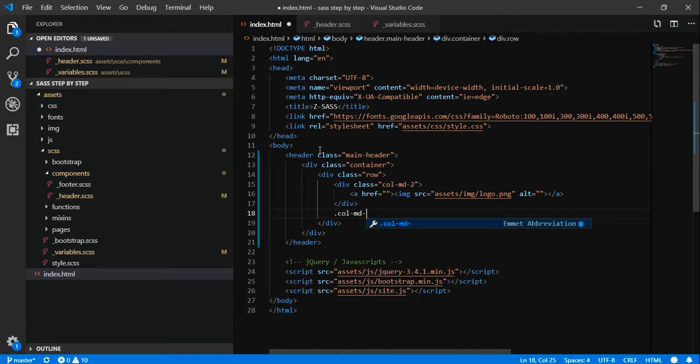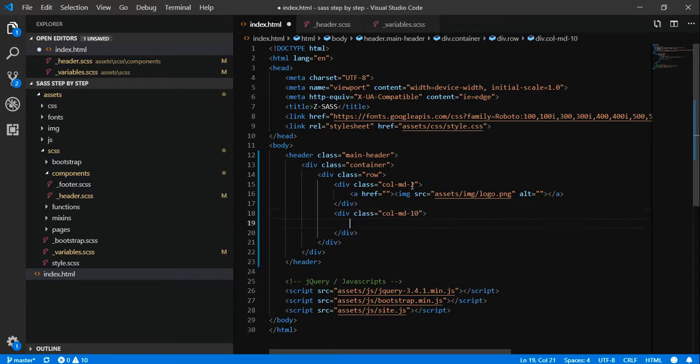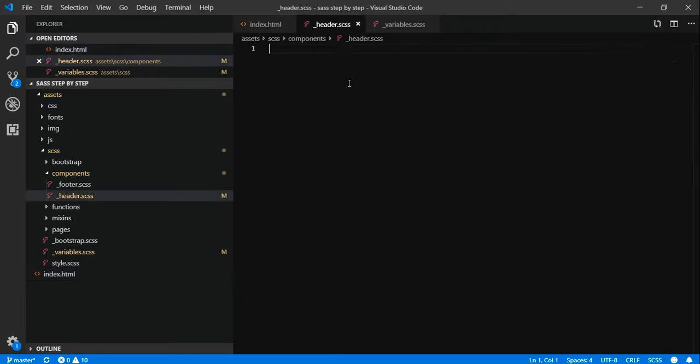MD. As you know, the Bootstrap has a 12 column grid system. So I break out the column 1 into the 2 and the other we will break into the 10 column. To 12 column is completed. 2 plus 10 is equal to 12, as you know. We will define it in the header file.